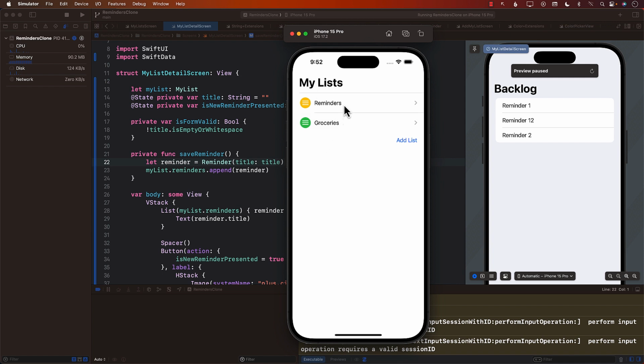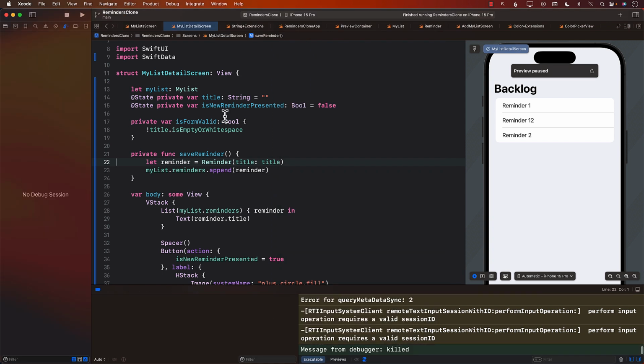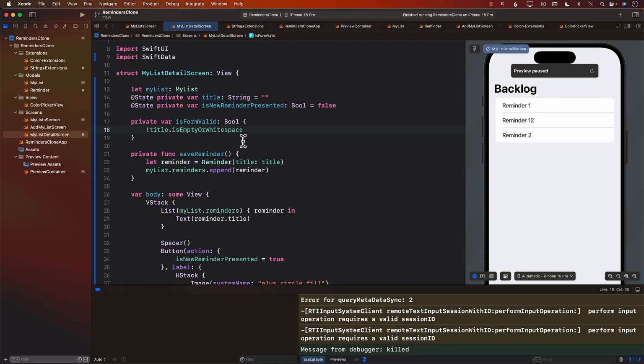If I go back and I go to reminders, there's nothing. If I go to groceries, I can see these two things. Great. So it looks like it is working correctly. And here we go. We were able to add a reminder to our list. And in the next video, we're just going to move forward. We're going to implement more things related to our reminder clone app using SwiftUI and SwiftData.